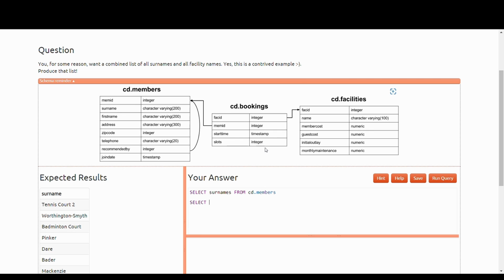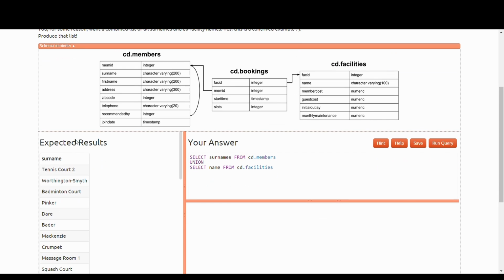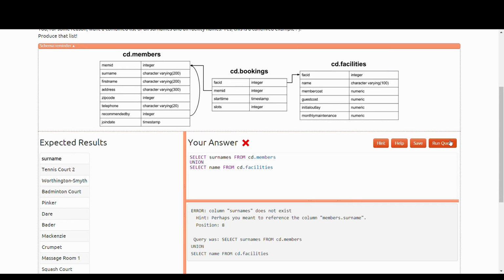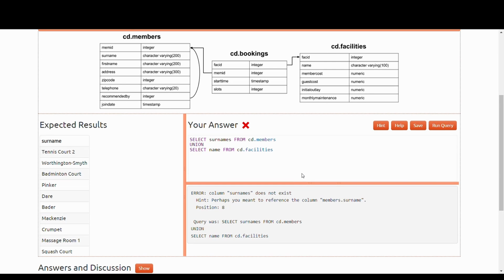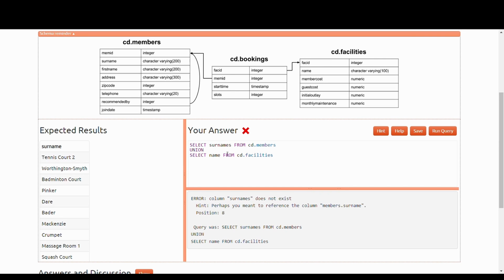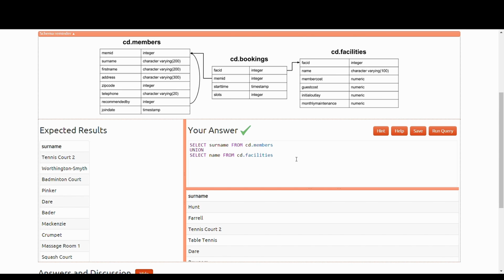So again, we want to use select name from cd.facilities. Now to actually combine it, we need to use a keyword called union, and this should stack the information into one column. So let's run that. Let's see what I'm getting wrong. Oops, that should be surname. Let's try that. There you go.